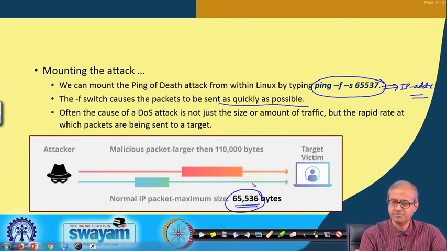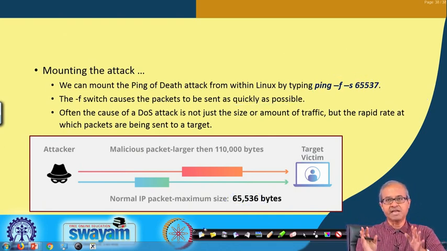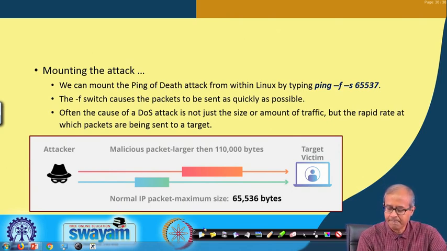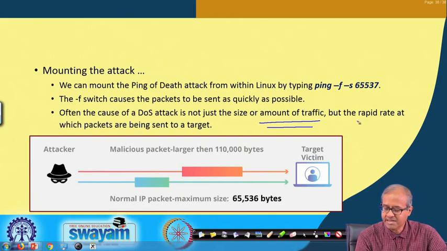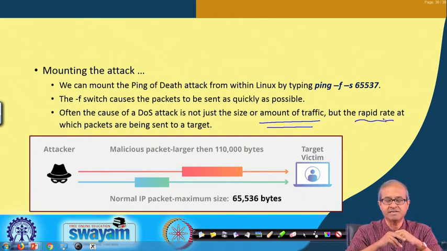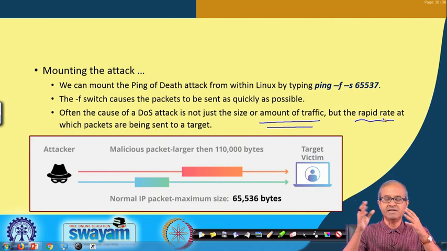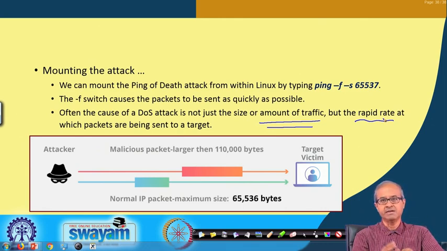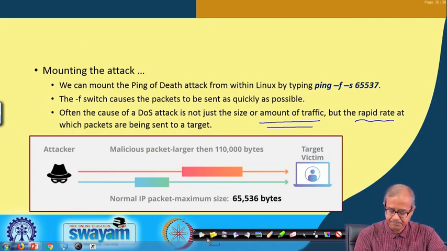So, this is how the attack is mounted, but one thing you remember: just mounting this attack is not the only thing. It is not only the amount of traffic, but the rate at which the packets are being sent that is more important, because if the packets are sent with some gaps, then maybe the buffer overflow will not happen at the receiver end. But if they are sent too fast, then the buffer will get filled up very rapidly, and at the end there will be some kind of buffer overflow and no new packets can be accepted. Okay? Fine.